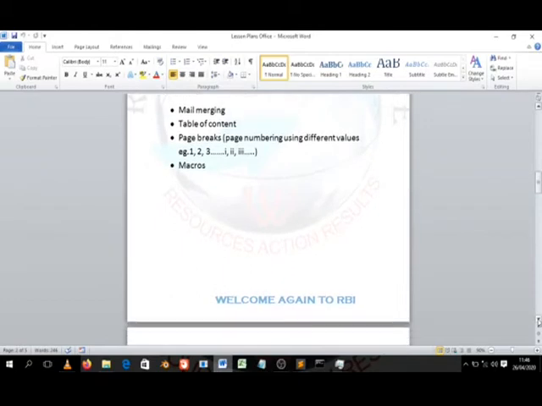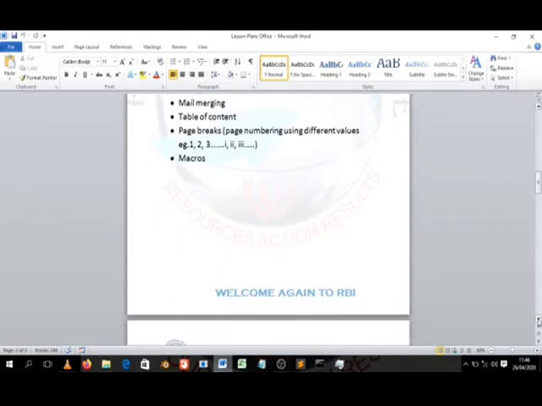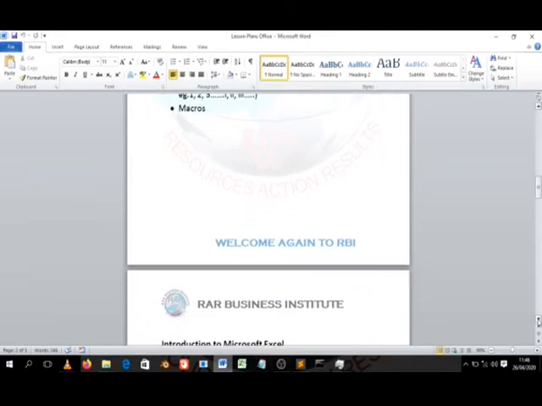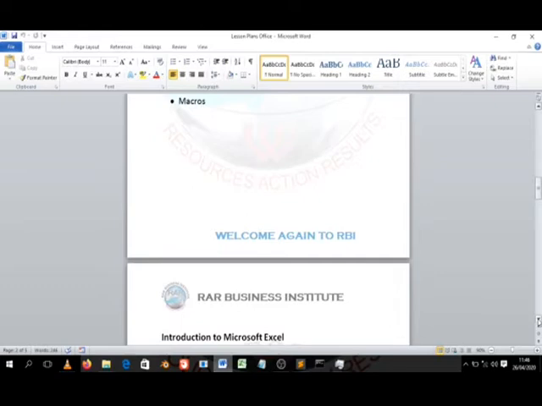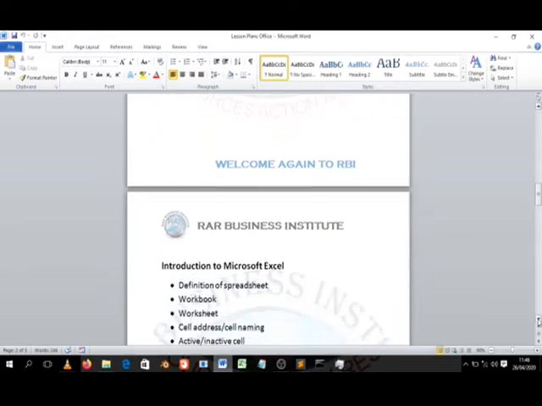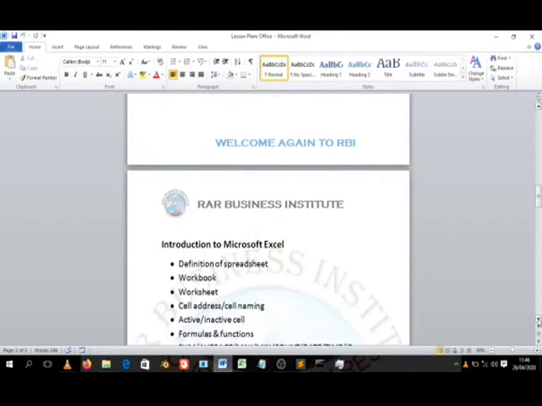Advanced: mail merging, table of contents. Page breaks. Page numbering using different values, e.g. 0, 1, 2, 3, I, 2, 3. Macros. Introduction to Microsoft Excel.